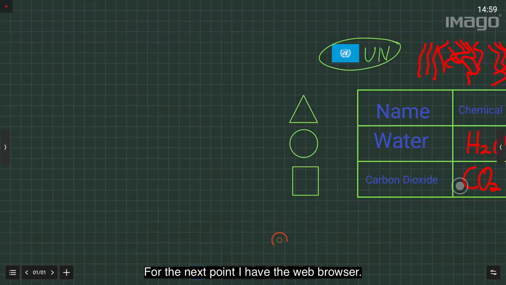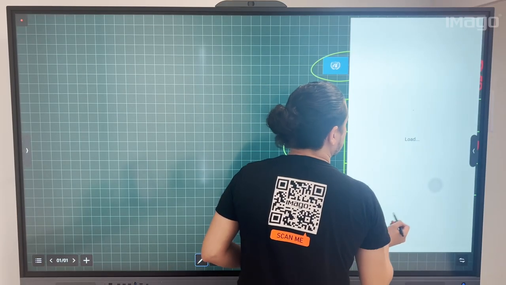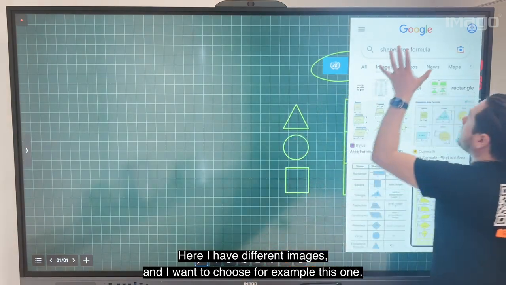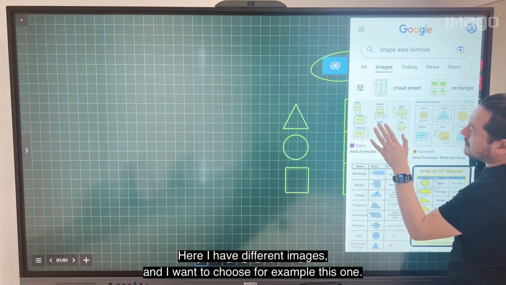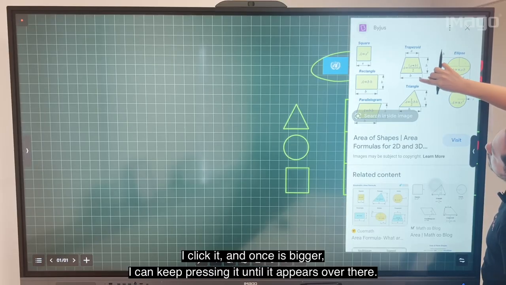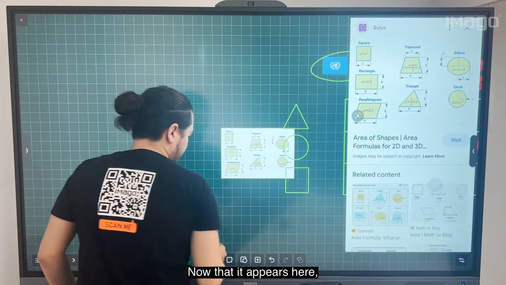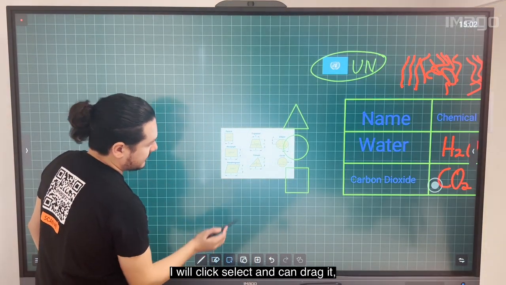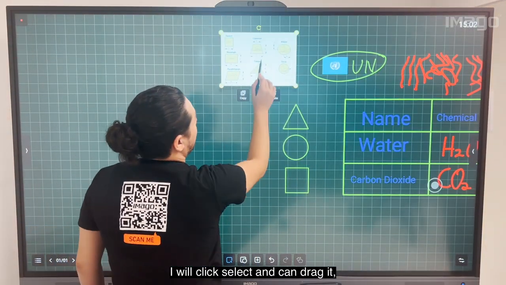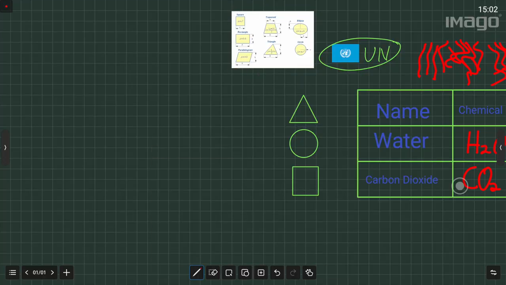For the next point, I have the web browser. So from here, I have different images and I want to choose, for example, this one. I click it and once it's bigger, I can keep pressing it until it appears over there. Now that it appears here, I will click select and I can drag it so it can be useful for this information.